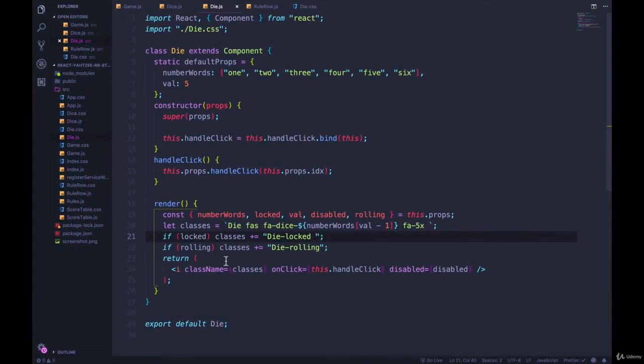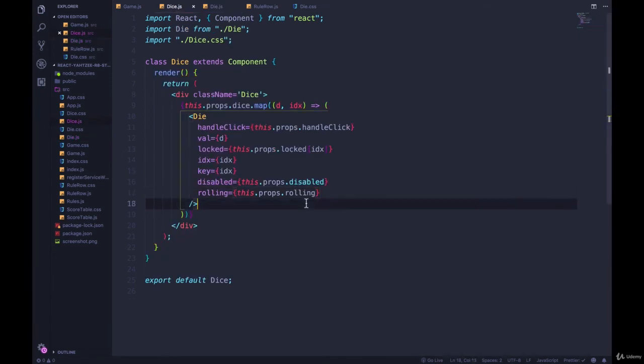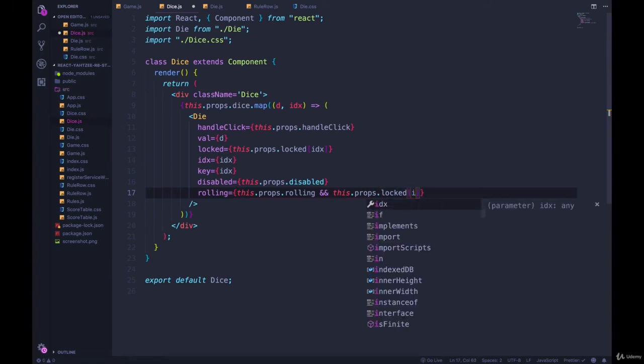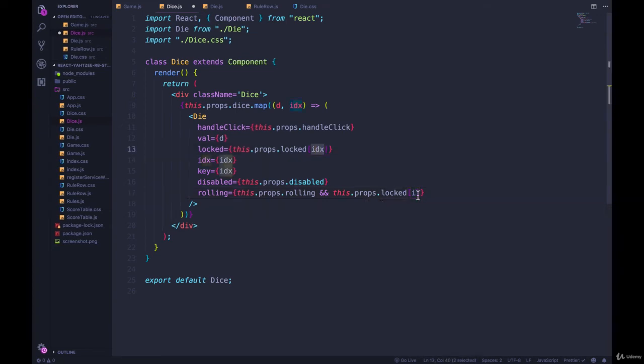It's pretty easy. Instead of automatically having the rolling value be true or false based off of if the animation is happening, instead, when we pass down rolling from the die or the dice component, I'm going to add a little logic to say rolling should only be true for this die if this.props.rolling is true and this individual die is not locked. So this.props.locked, but remember that locked is an array that we're passing down and it contains true and false values. So we need to access the one based off of the index, just like we have over here. So idx. And then we need to negate that value.